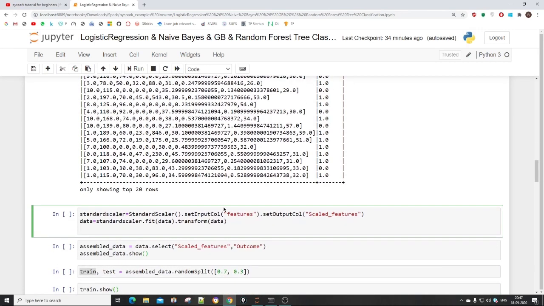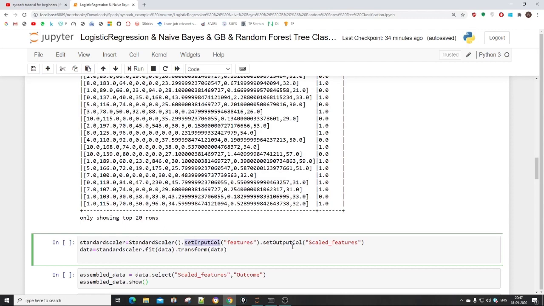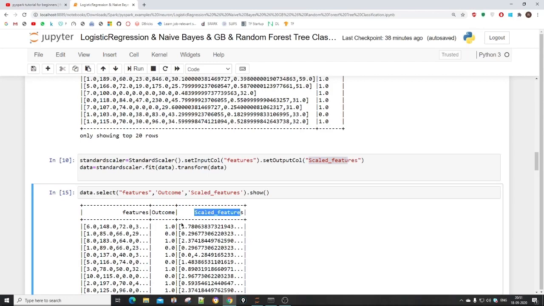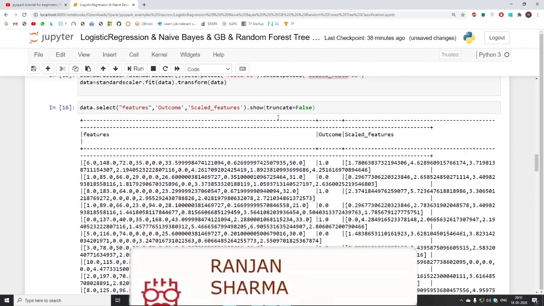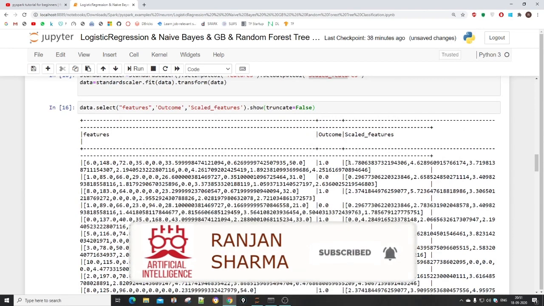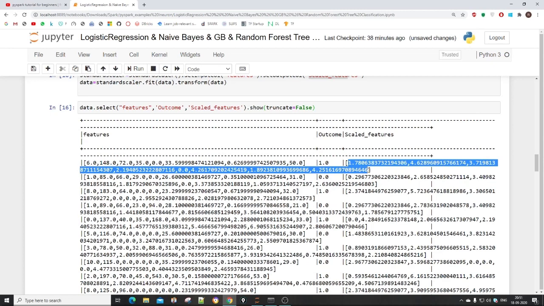I can use without scaling as well. So what I will do, I will just apply standard scaler and set input columns as features, and output column would be scaled features. So here I have applied standard scaling, and after applying standard scaling, I will get my new feature, which is scaled features. It will be like this when I'm applying truncate equal to false. So you will see these are my scaled features from here to here.